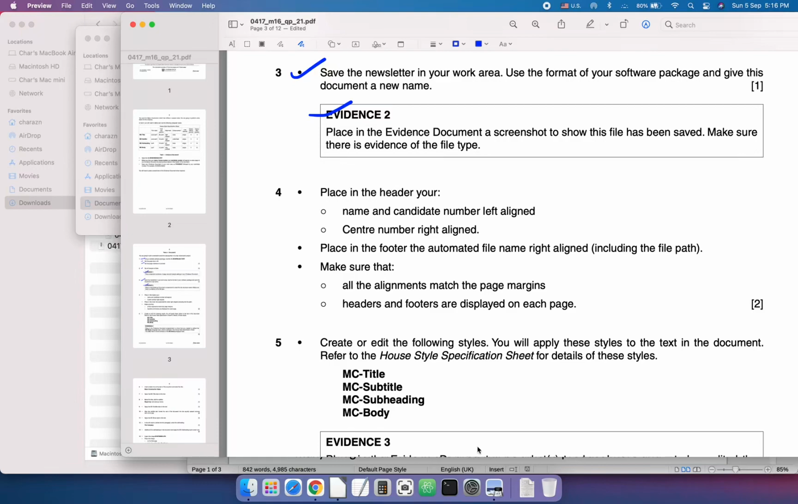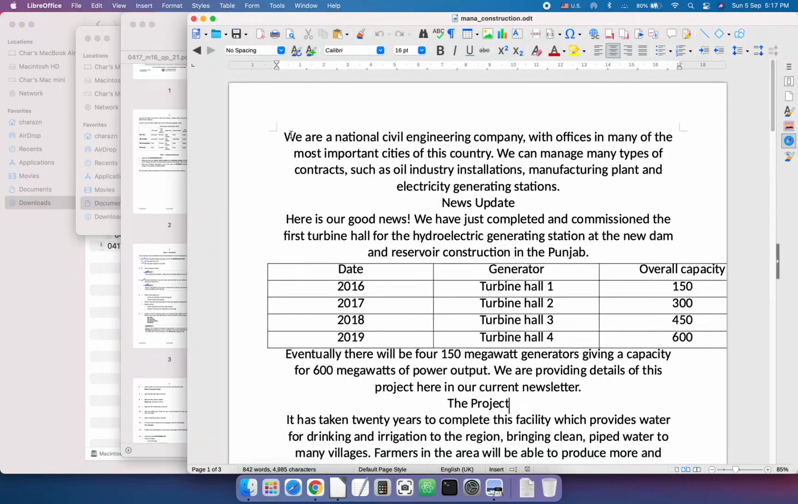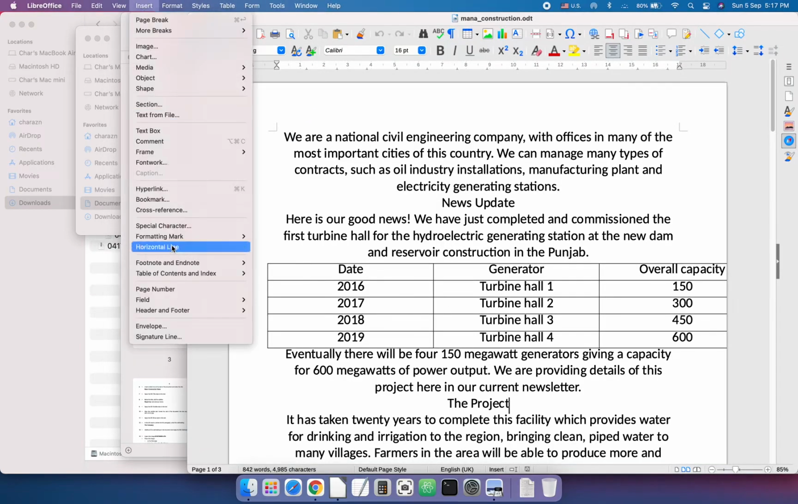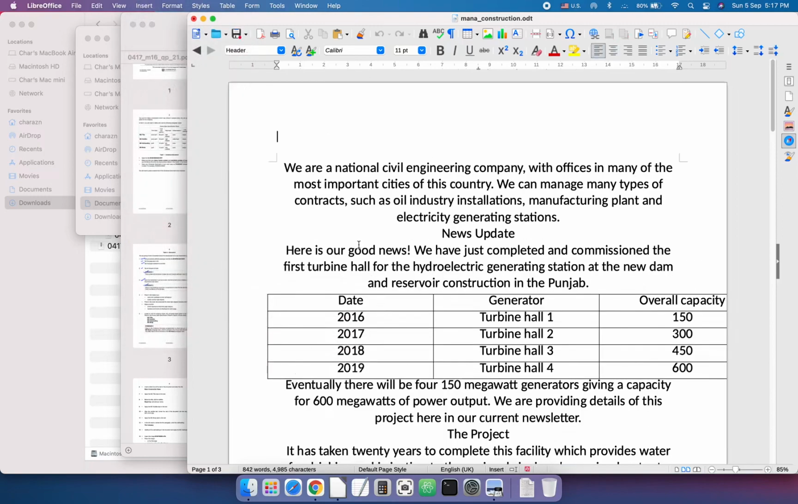Four, place in the header your name and candidate number left aligned, center number right aligned. Go back. What you want to do is to insert header and footer, header, default page style. Now, unlike the evidence file where we could leave all the text left aligned because there was no requirement to have 2 different alignments, this one requires both left and right align.